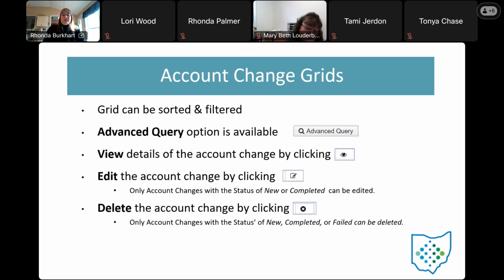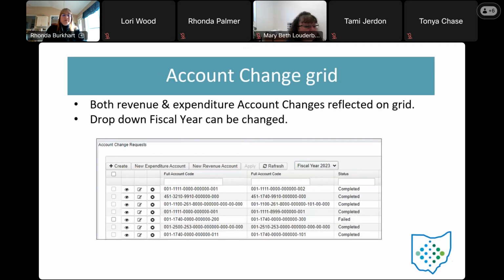Account change has an advanced query option, similar to many of your other screens. It also has the view, edit, and delete buttons. The delete is usually used for clearing your screen when you have a lot of accounts on there and you're like, well, I'm all done with this. It's all processed. I just want it to clear my screen, get a clean slate. You can delete those off.